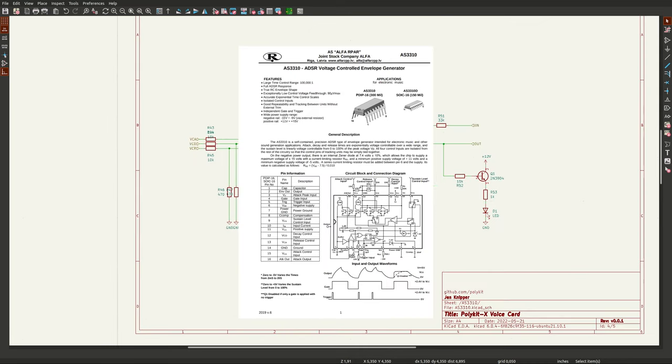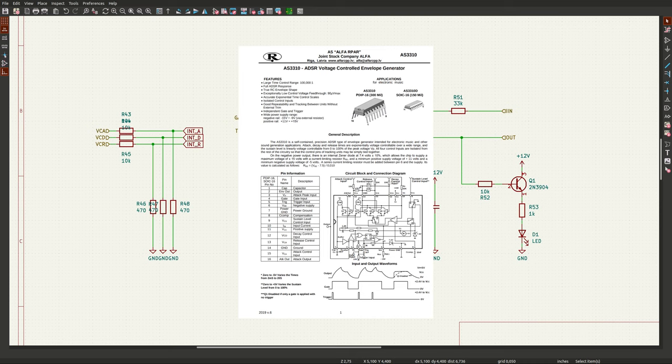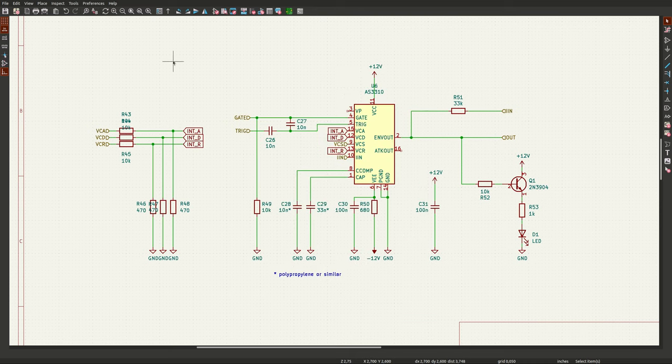The ADSR is based on the AS3310 integrated circuit. The design is based more or less on the datasheet. I adjusted some capacitor and resistor values, which are more common.